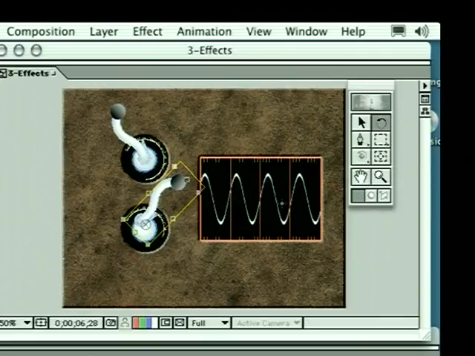So this kind of approach to expressions can be very, very useful. And if you have any mathematical aptitude at all for even the simplest of math, you can actually create some pretty cool results. So let's take a look at that.